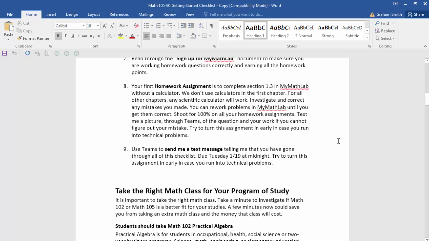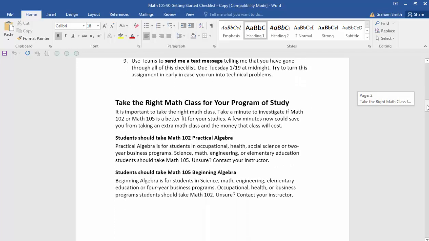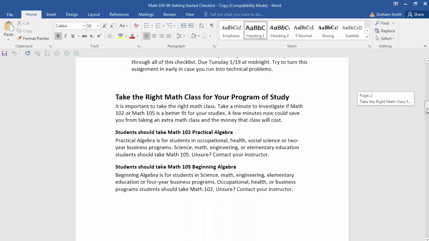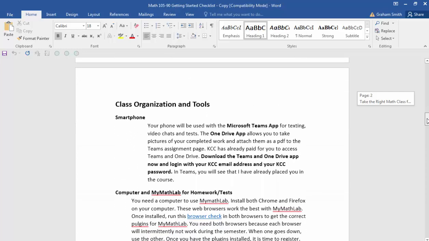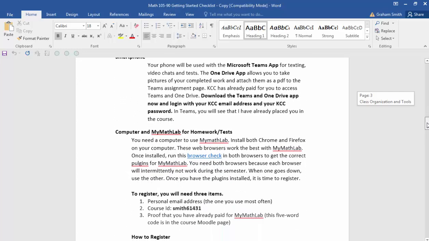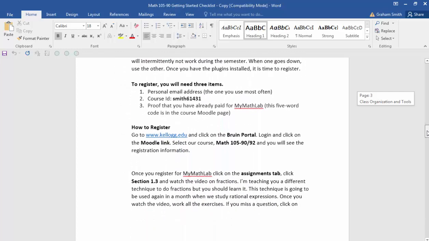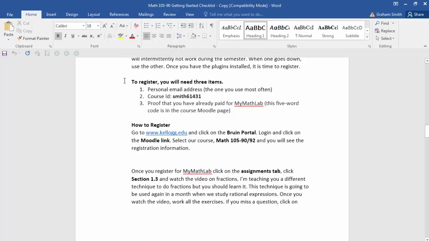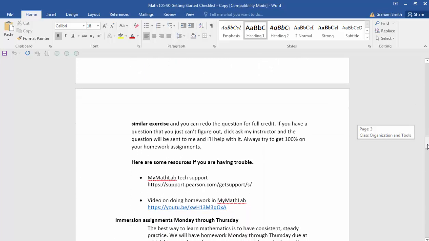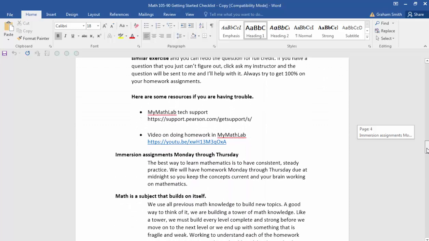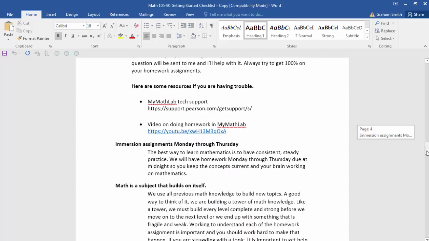Okay, and like I mentioned before, now here is all this information. So after the checklist, here's what I want you to read through to make sure you're taking the right math class. Here's how the class is organized. Here's some more information on how to register for My Math Lab, which I'll talk more about in a second. Here are some resources if we're struggling with tech support or something like that with My Math Lab. Here's some resources for you.